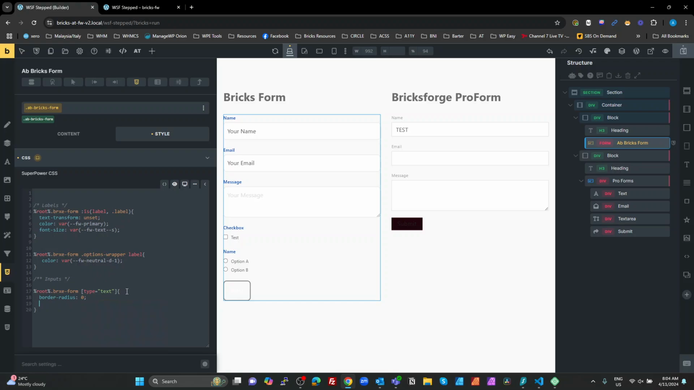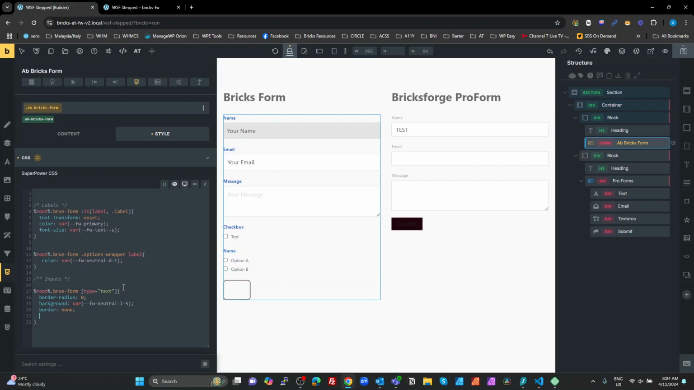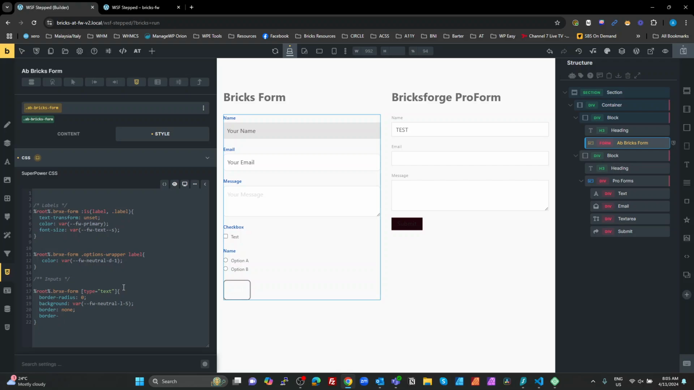We're going to change the background. And what do we set our background to? I'll do a neutral. Make it a L5. Border. Let's set that to none. Border bottom. We'll do 1 pixel. Oh, not border block. Set that to 1 px solid. Neutral.